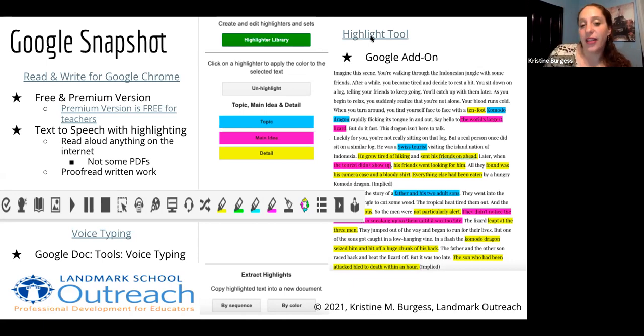And within the Highlight tool, you get to create a highlighter library. So this is actually an article that I was recently doing with a class where we were practicing identifying topic, main ideas, and details. And the students were reading about the Komodo dragon. And so they made their categories topic, main idea, and detail.